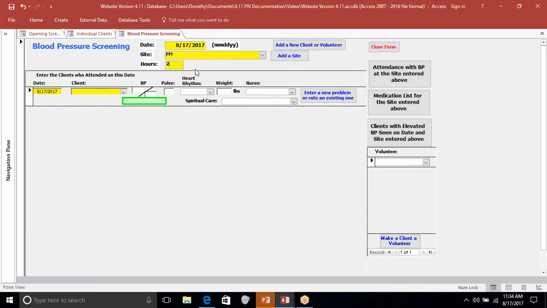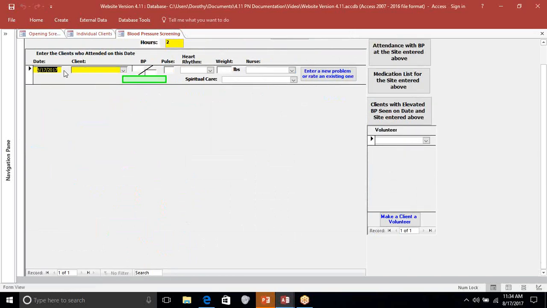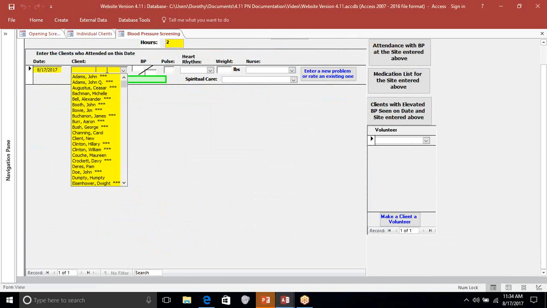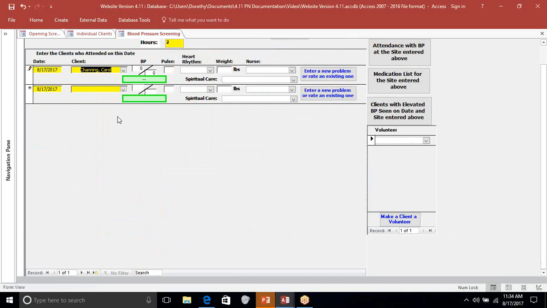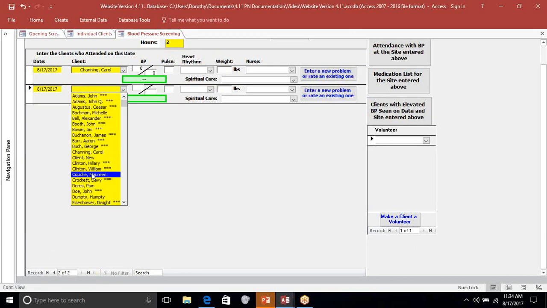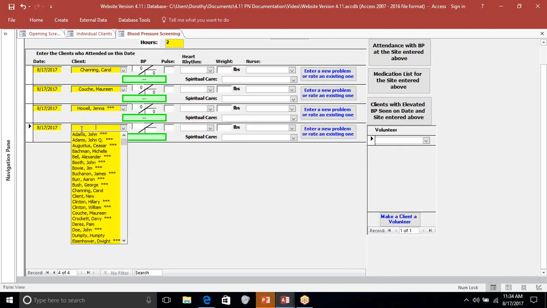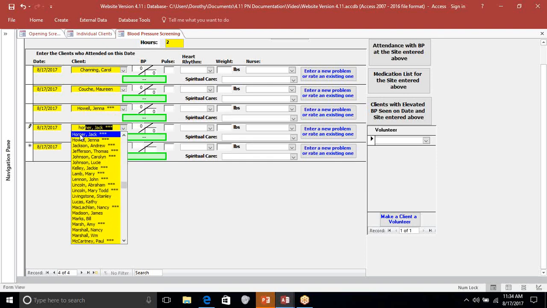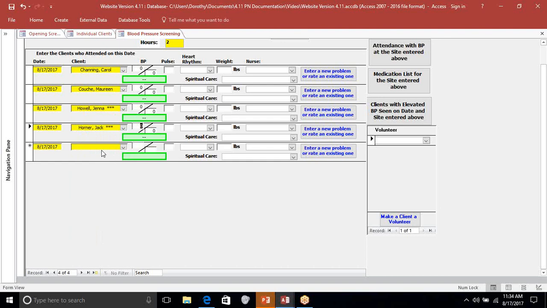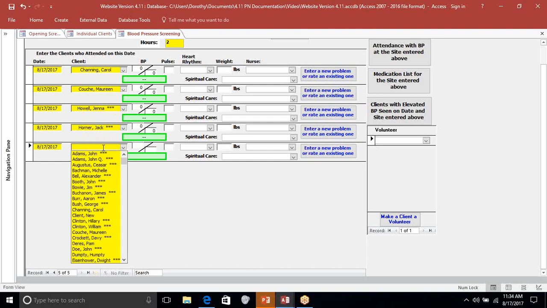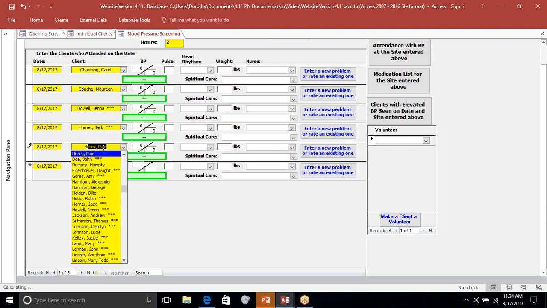My hours are 2, and today's date is automatically going to pop up. Now you can see the client list is readily available, everybody that's in there. So I can just go ahead and pick my clients, type in their blood pressure, their heart rate and rhythm, any other information, do the next person, find the next person. Let's find Jack Horner here again. See, just type that in and go on down the line until you can enter like 20 people. It really doesn't take that long.